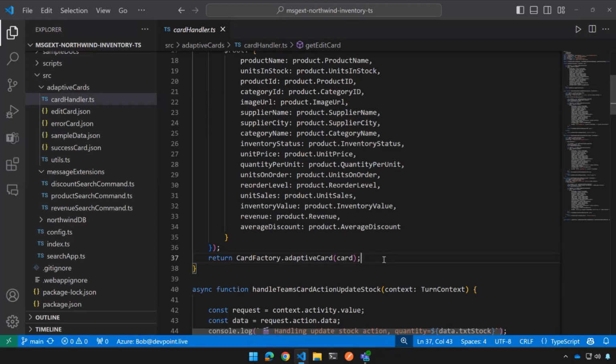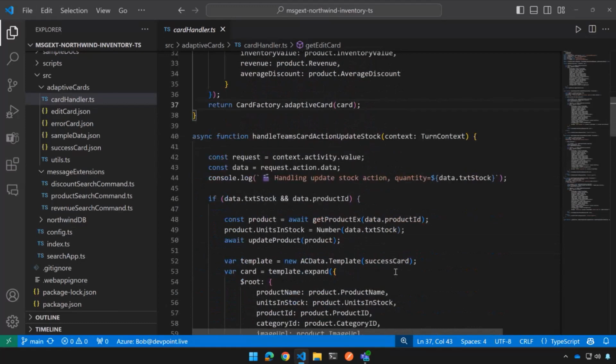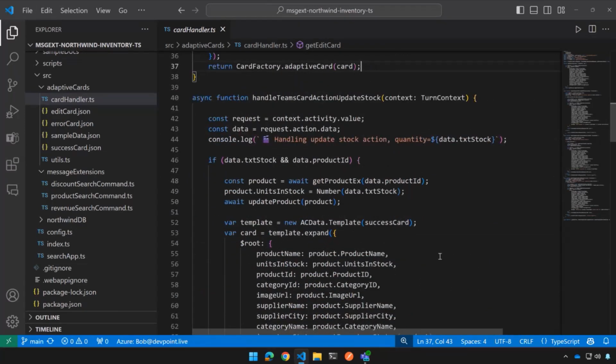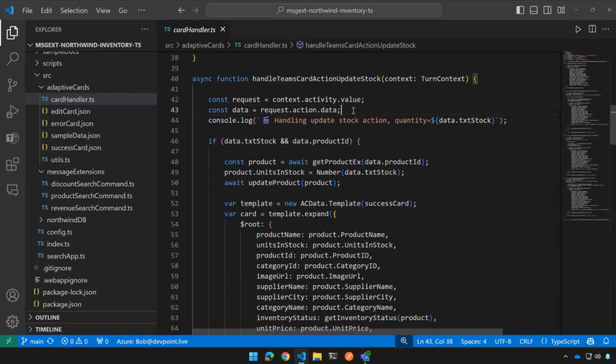Now let's suppose I went to update the stock. This is going to call handle Teams card action update stock, because the invoke activity came in to my application down in searchapp.ts. So I'm going to log that. And here on line 43, I'm actually getting the data. This gets me back the text field, and also which button was pushed and the product ID.